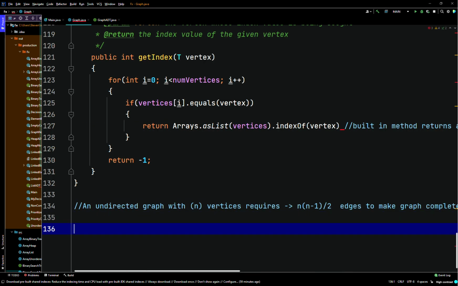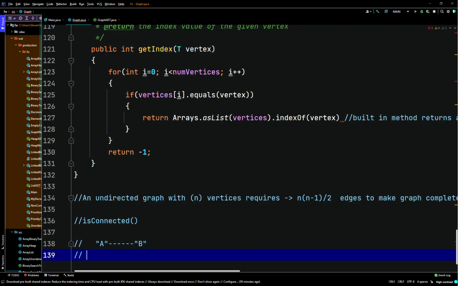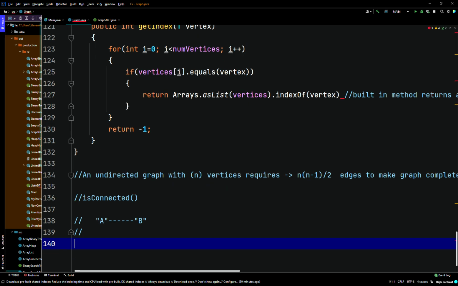So this is for the is connected method. You have to check if your graph's connected. So if we have a diagram, I'll try to do less. So it'll be like A to B. We'll do 3 points. Okay, so we'll do here. Down here, C.